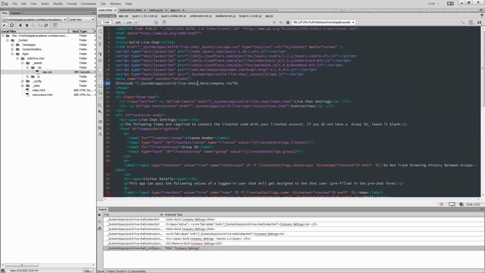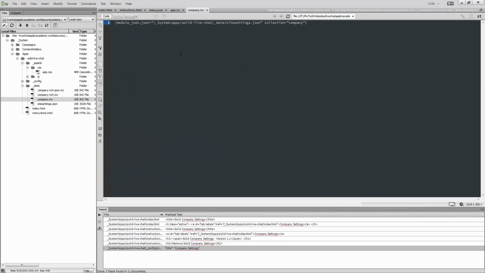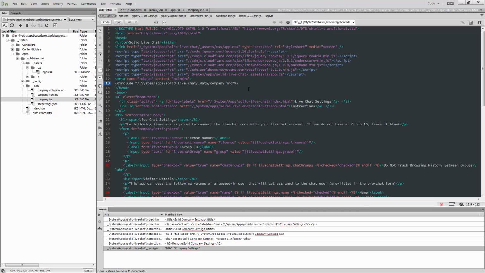So if we go over to our data and company, let's look at what's going on here. We see that we're referencing this setting here, which is site settings.json. And now in this setup, I'm not even going to use the include here. I'm just going to go ahead and put directly into the file our reference to our JSON. So I'm going to come back here. I'm going to place this right here.